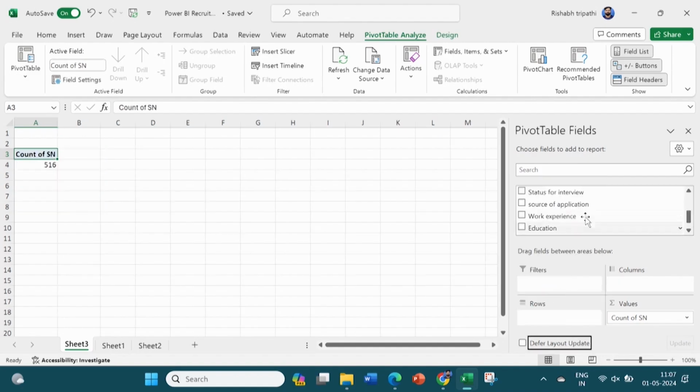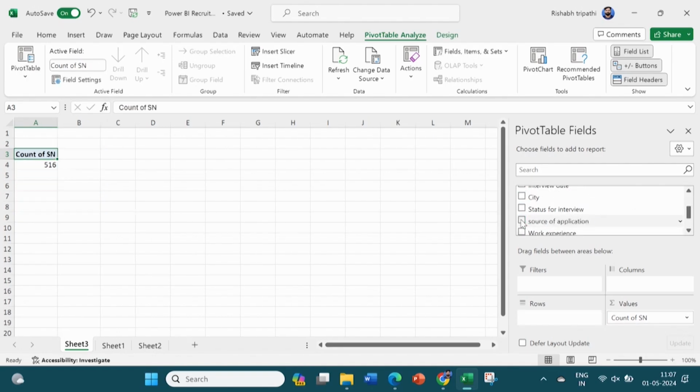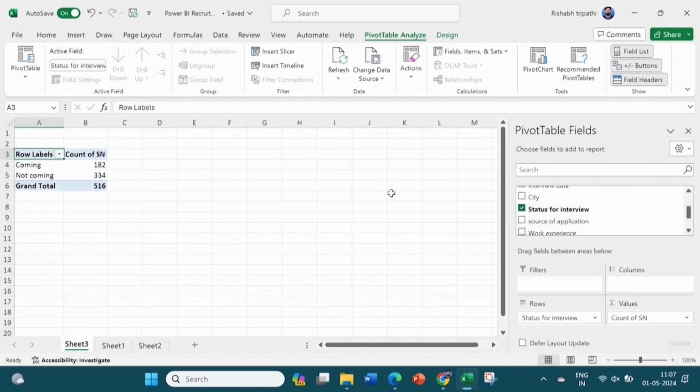Let us assume your manager is asking what the source of application is, like from where people have applied. 90 people applied through the website, 132 through newspaper, 57 through Naukri, 86 through LinkedIn, and the remaining through Indeed. These are just the sources that I have selected, whichever you feel. Next thing, status of interview: how many are going to appear in an interview and how many are not.